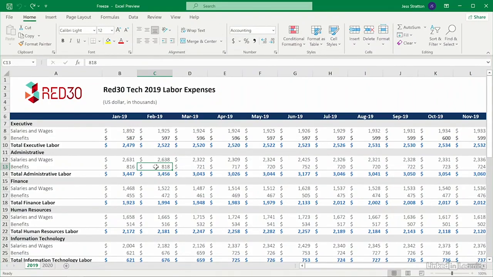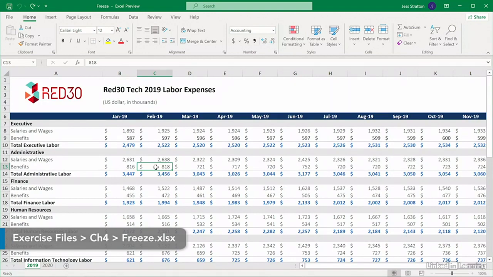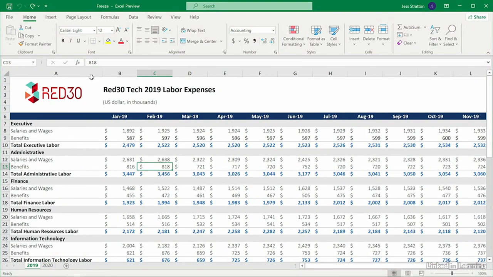When you're working with a long Excel file that takes a lot of scrolling, either downwards or over a bit, it can be helpful to lock in either the first column or top header row of data so that you can see what you're looking at. It's called freezing panes, and you can do it in Excel.